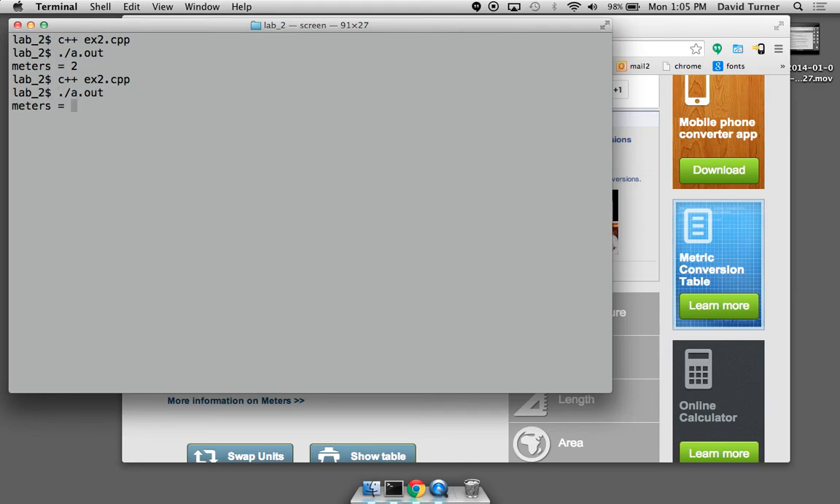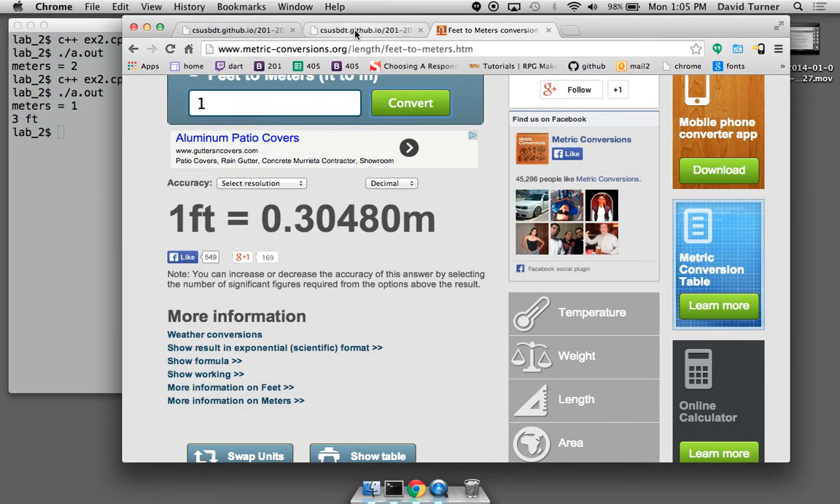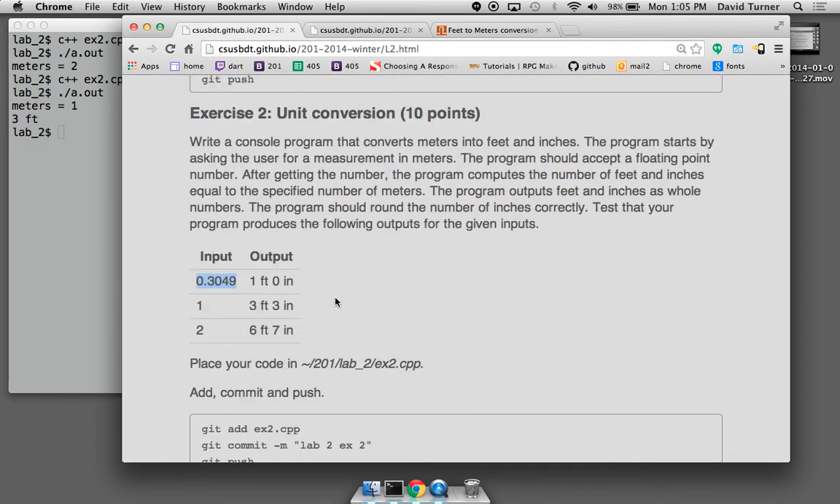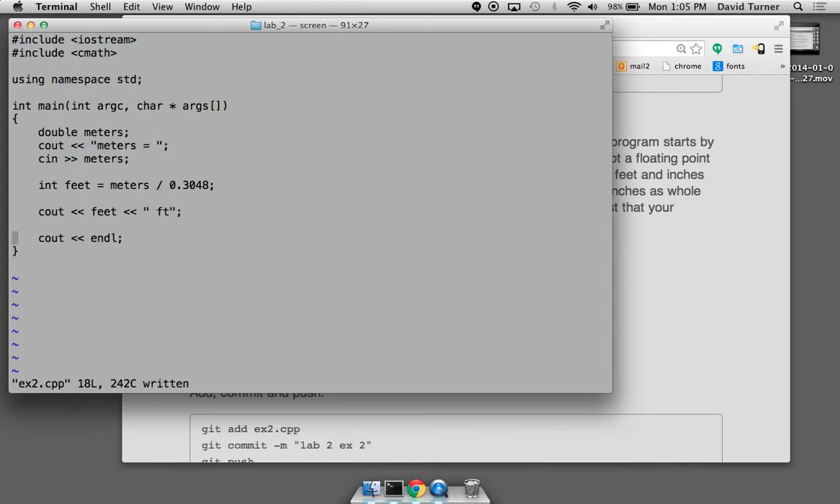So meter, whatever, 3 feet. So 1 meter is more than 3 feet. It's 3 feet and 3 inches. Now, this calculation here, I put a 1 in there, right? So 1 divided by this.